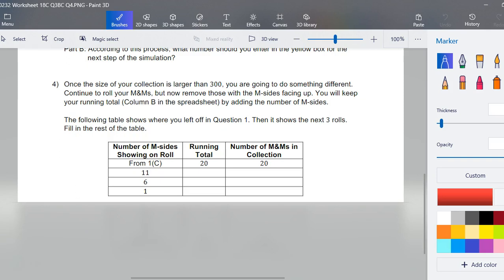in your in-class lesson. We're going to do something different. Once the size of your collection is larger than 300, you're going to do something different. Continue to roll your M&Ms, but now remove those with the M sides facing up. We're going to keep a running total by adding the M sides, but we're going to be subtracting in one place and adding in another.